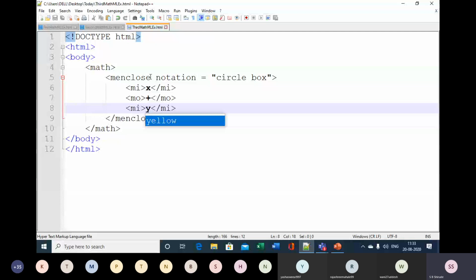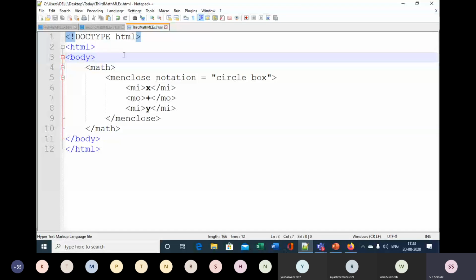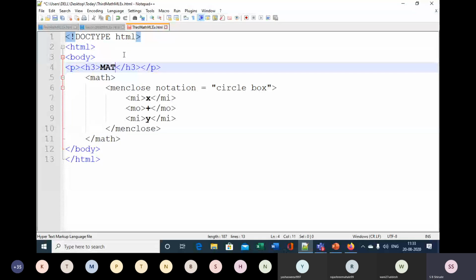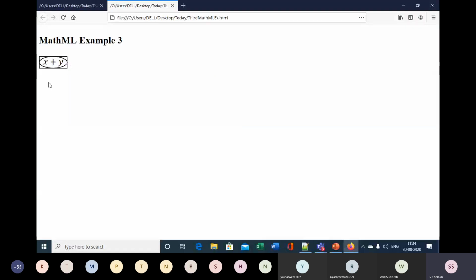If it is possible for you, I can just put here some heading so that the text will appear. MathML example 3, so that it will not get rendered at the corner side. You can see it over here. So MathML example 3. So x plus y. So it gets surrounded by a circle box. It is surrounded by a circular box. So that can be possible.